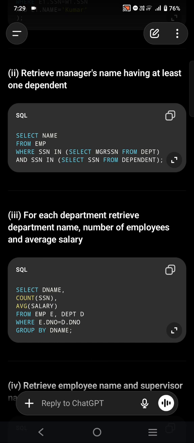For each department, retrieve department name, number of employees, and average salary. Select D name, count of SSN, AVG salary from EMP E, department D where E.Dno equals D.Dno. Group by D name.